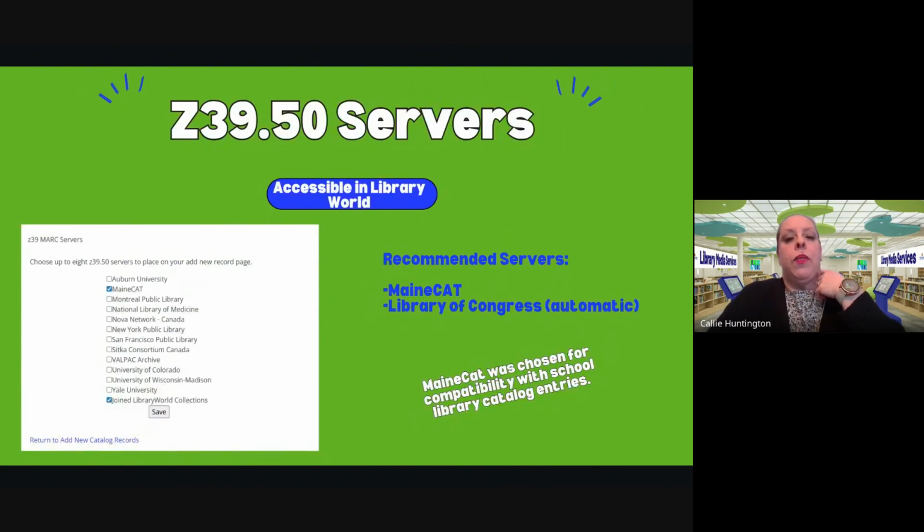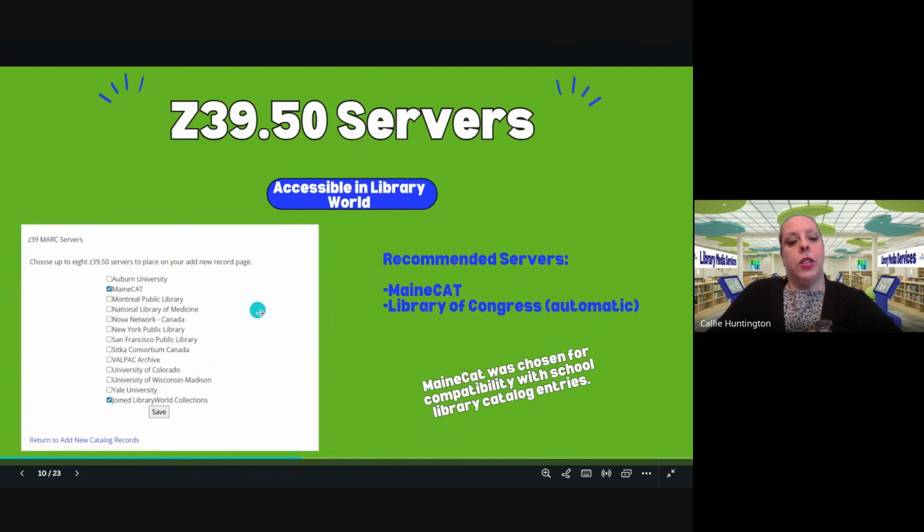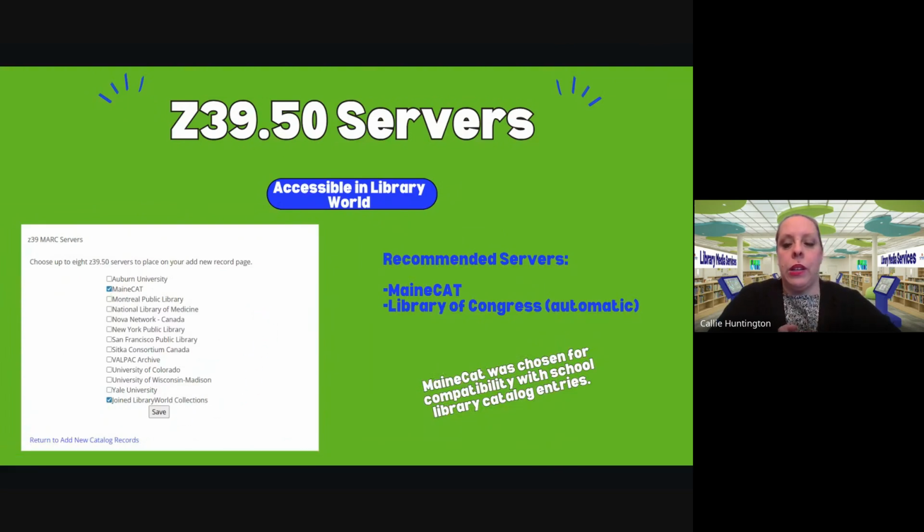Those Z39.50 servers I was talking about: when you click Customize Server List, this is what you see here on the left-hand side. If you'll notice, there are a lot of university libraries on here. If you really want to use New York Public Library or San Francisco Public Library, you can look at those. Just remember, you've got to edit those records, and they are not ones we've prepped like a cheat sheet for. If you're adventurous, you can do that. But you should always have Join Library World Collections checked in MainCat. Again, we're going to look at that in just a minute.